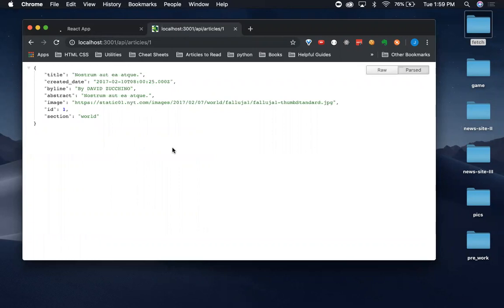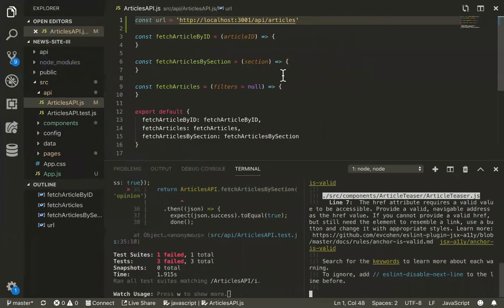Cool, that's going to give me the first one. Let's see. Cool. So if I make a GET request to /articles/ some article ID that's going to get passed into this function, that should give me the article I want.